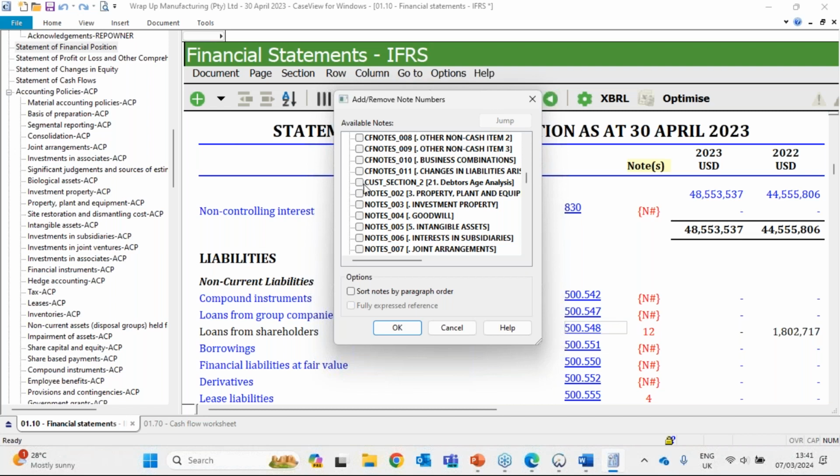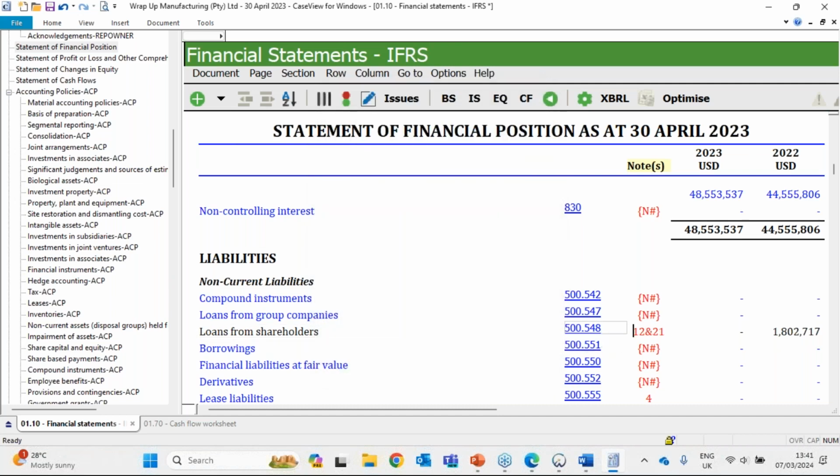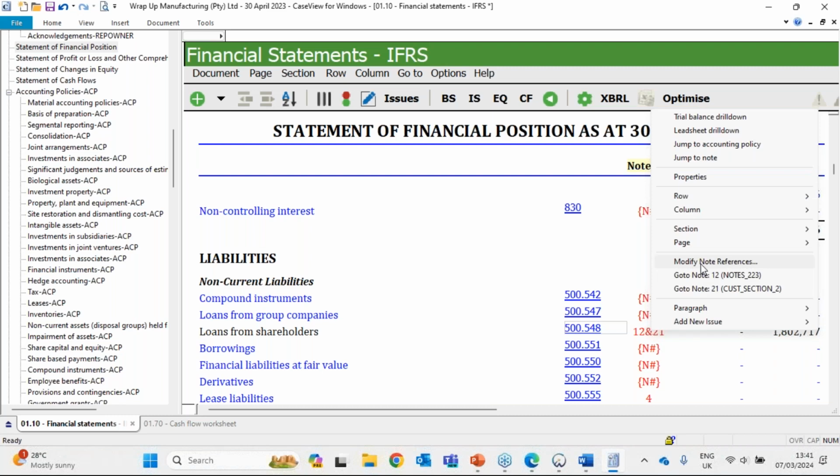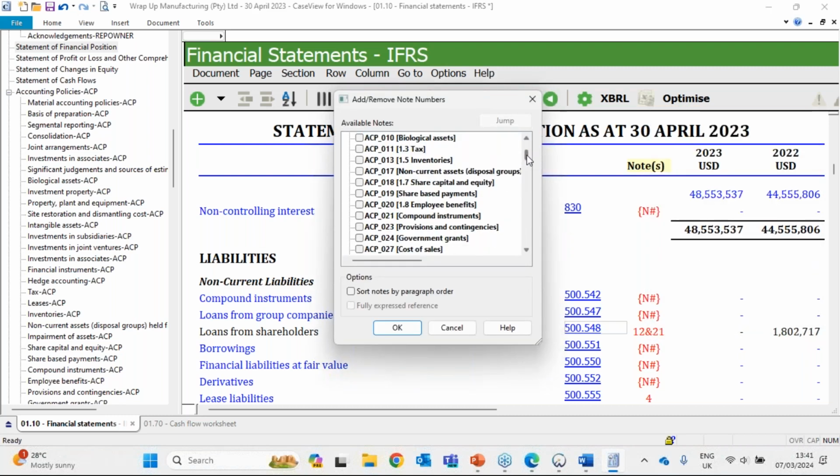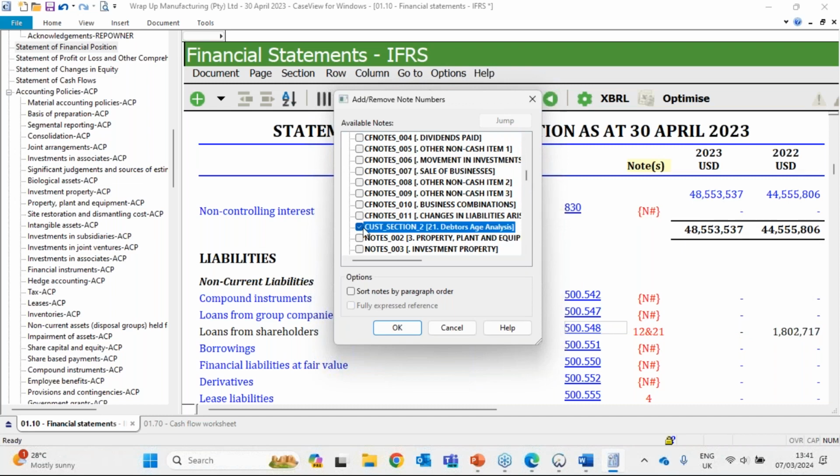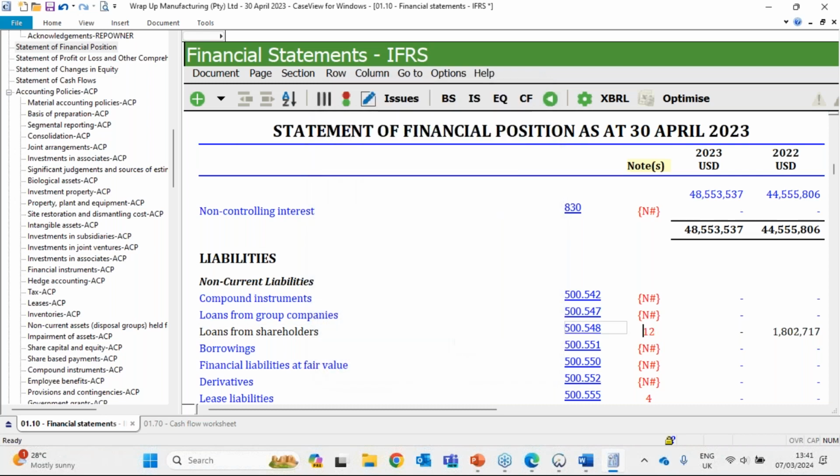I need to insert it. I can select it. Because the note is switched on, I can see the note number. It says 21 here. It helps me understand whether this is exactly what I want. Then press on OK. And now we have both the note numbers. Of course, to remove, you'll do the same thing. Right-click, modify note references, and then deselect the note number that should be removed. I hope, Anna, I resolved your issue.